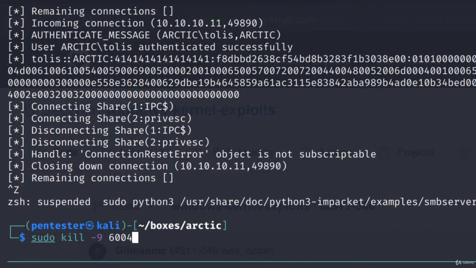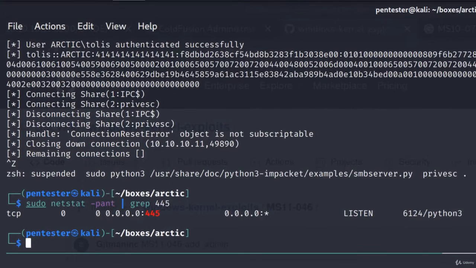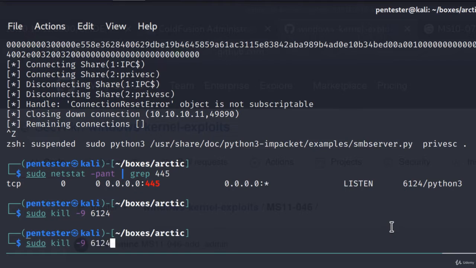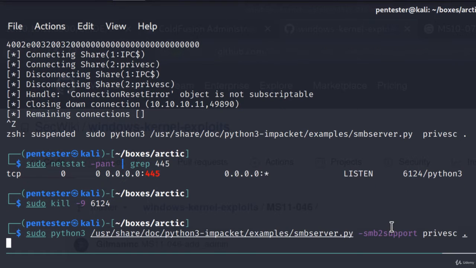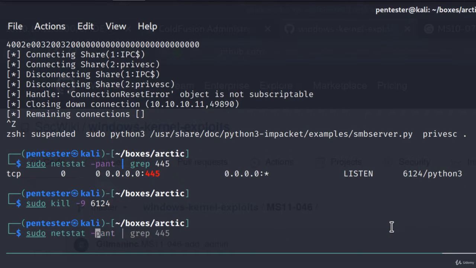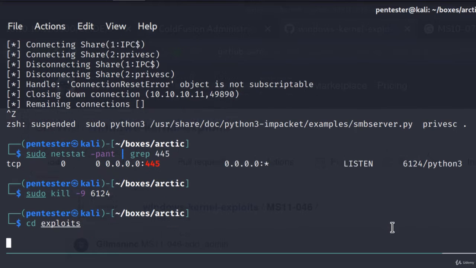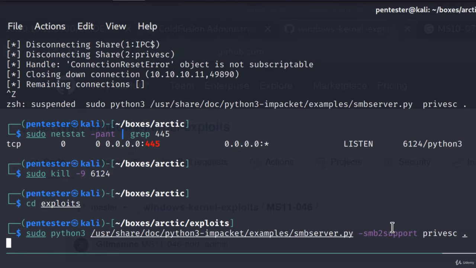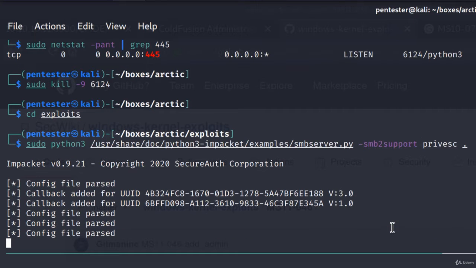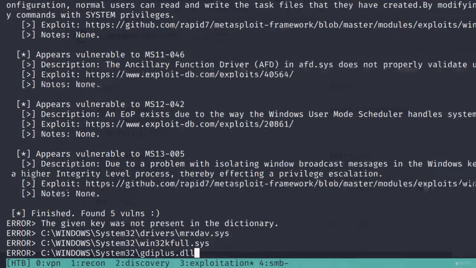Let's go back up, Control-B, Control-Z to end. Let's do a netstat to make sure we completely kill off this. Sudo kill -9 6124. I'm getting that from here. This is the PID of Impacket. I'll start Impacket again, but this time we'll start from a different directory. So we're going to go to cd exploits. Start Impacket from this directory. Maybe the same thing, privesc. Great. Now let's go back to our shell, Control-B3.